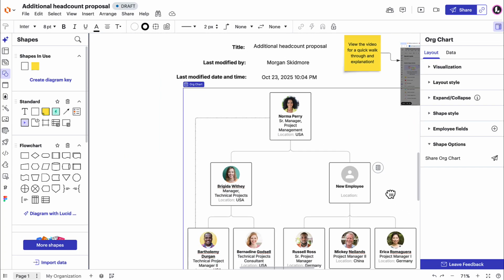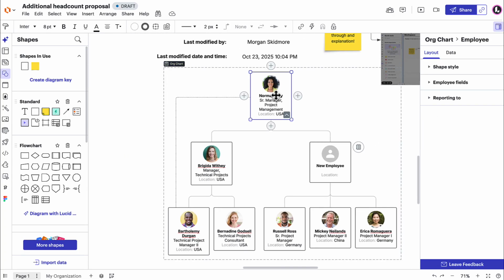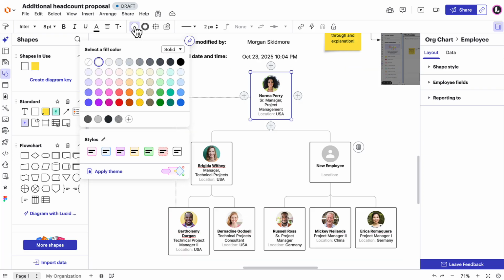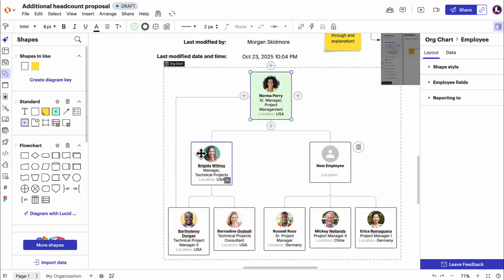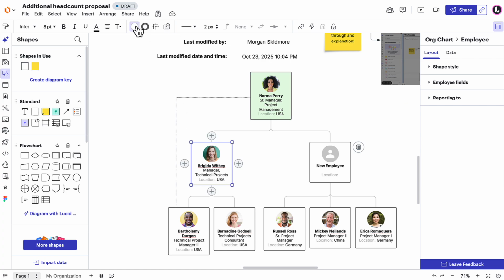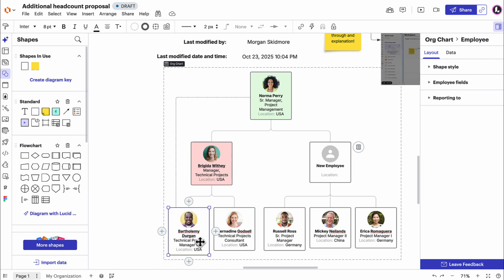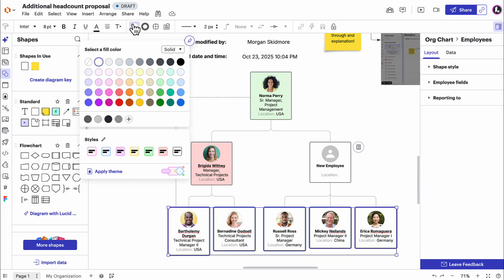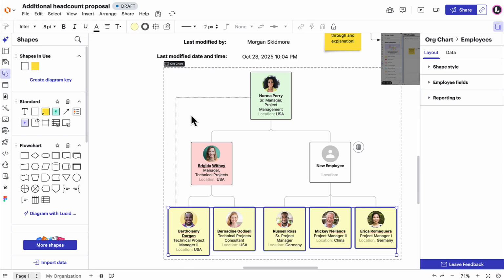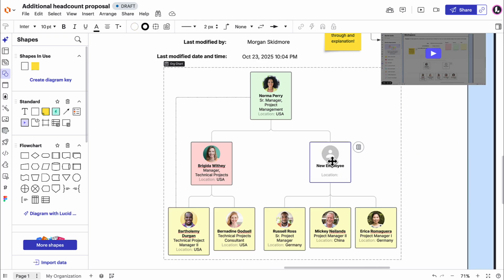To do this, I'll select a card, go to the Properties bar, and choose a fill color. For example, I'll assign green to senior managers, red to managers, yellow to individual contributors. I'll hold my Shift key to select them all at the same time. And I'll leave the proposed new role white.